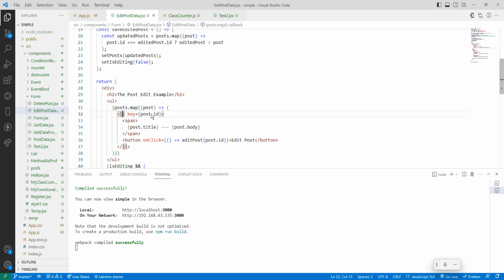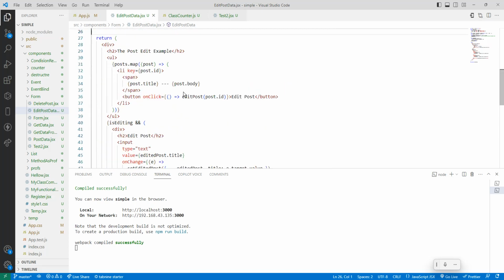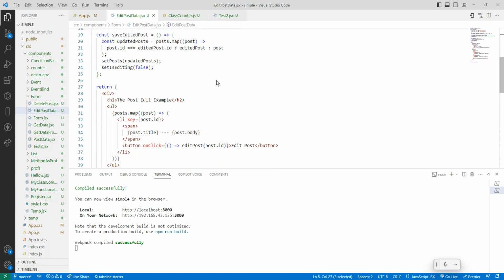This is optional. If you don't want to get an error in the browser, you have to use the key prop. Okay, a post is what? This is the object, and it contains id, title, body. So post dot id means it is going to print the first id. Then post dot title means this is post one, printed.